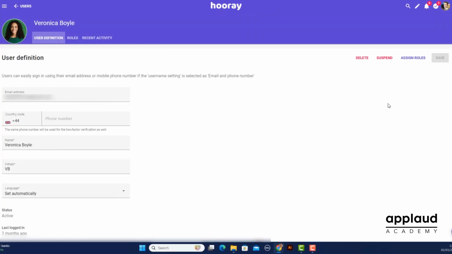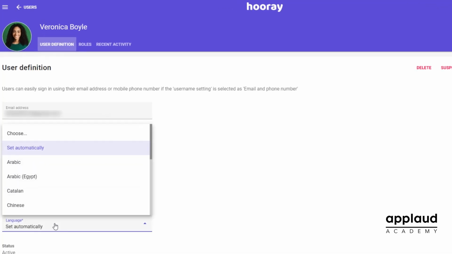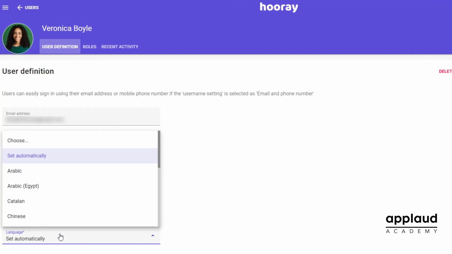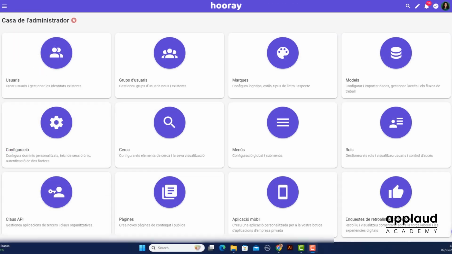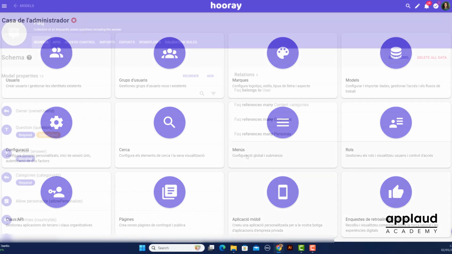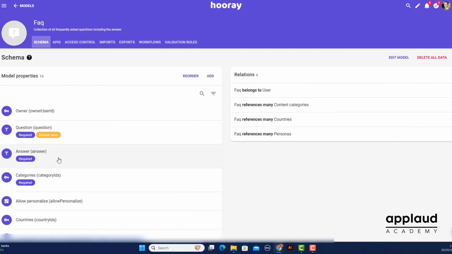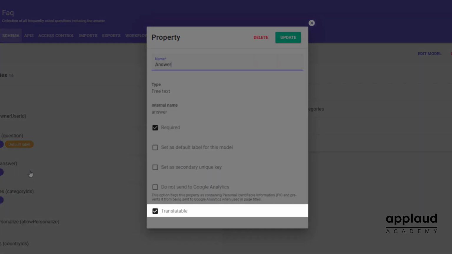You can set a user's preferred language based on their work country or language proficiency. This translates different platform elements for that user, including page titles, block titles, form labels, and more. The data for model properties marked translatable will also be translated into the user's preferred language.